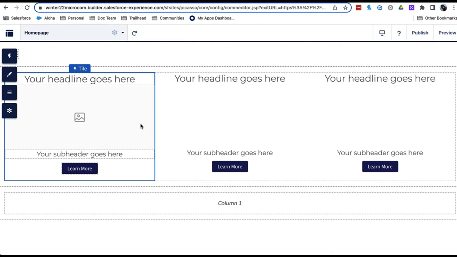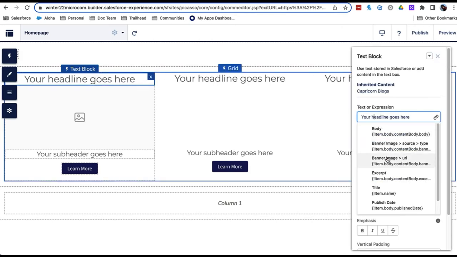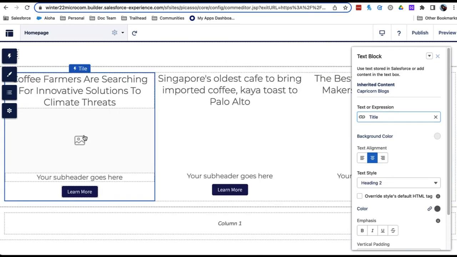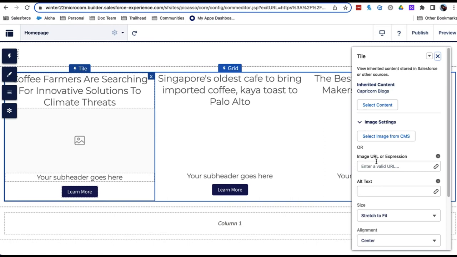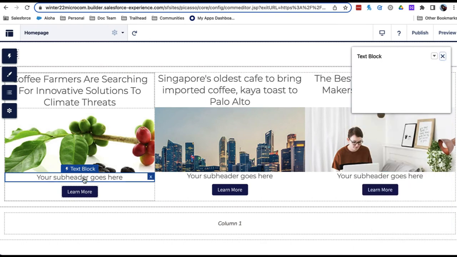After dragging the tile component onto the page, we can map the fields we want to show. So here, we can map the blog's title, image, and subheader.